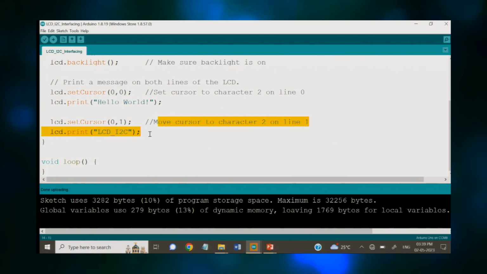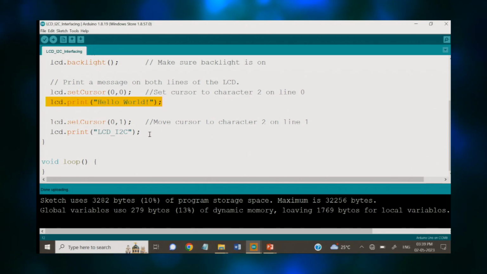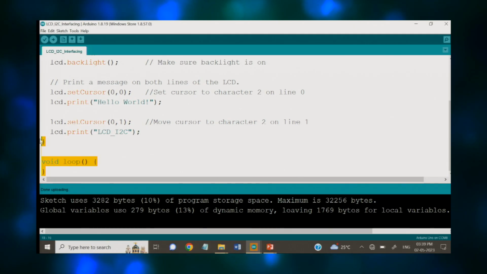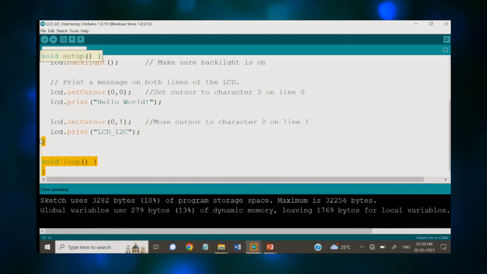So, this represents the second row and 0th column, that will be the first column of your second row. And in this particular place, I am going to write LCD I2C. So, these two things we will be printing directly on your LCD chip. And you can see I have placed nothing in the loop part, since this will be a one-time execution command, and it will stay as it is on your LCD board without doing any looping task.